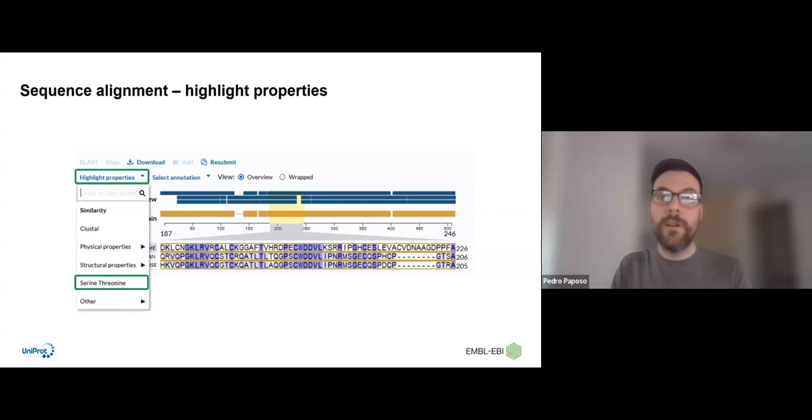So from here, you can investigate the sequences to understand what regions of these proteins are actually conserved. So for example, if you are interested in serine and threonine, you can highlight them by clicking the highlight properties and select serine threonine. So you can see here that this has been highlighted now in the alignment, so it's better for you to visualize.